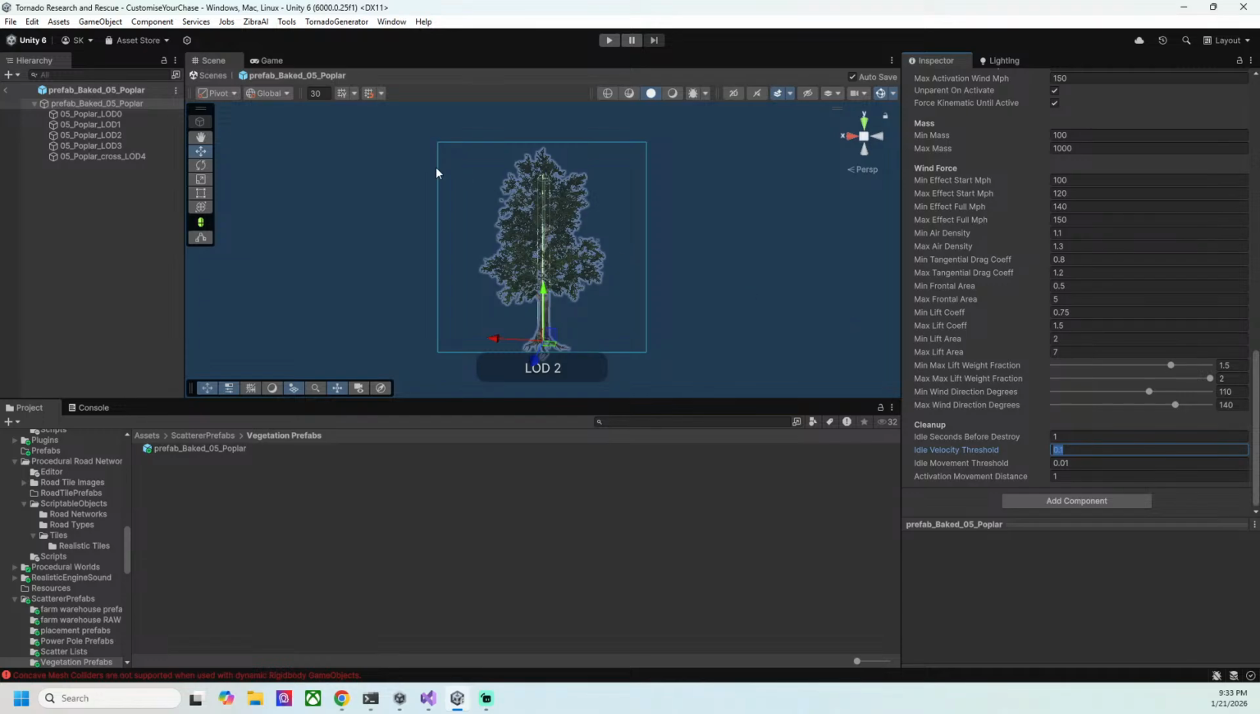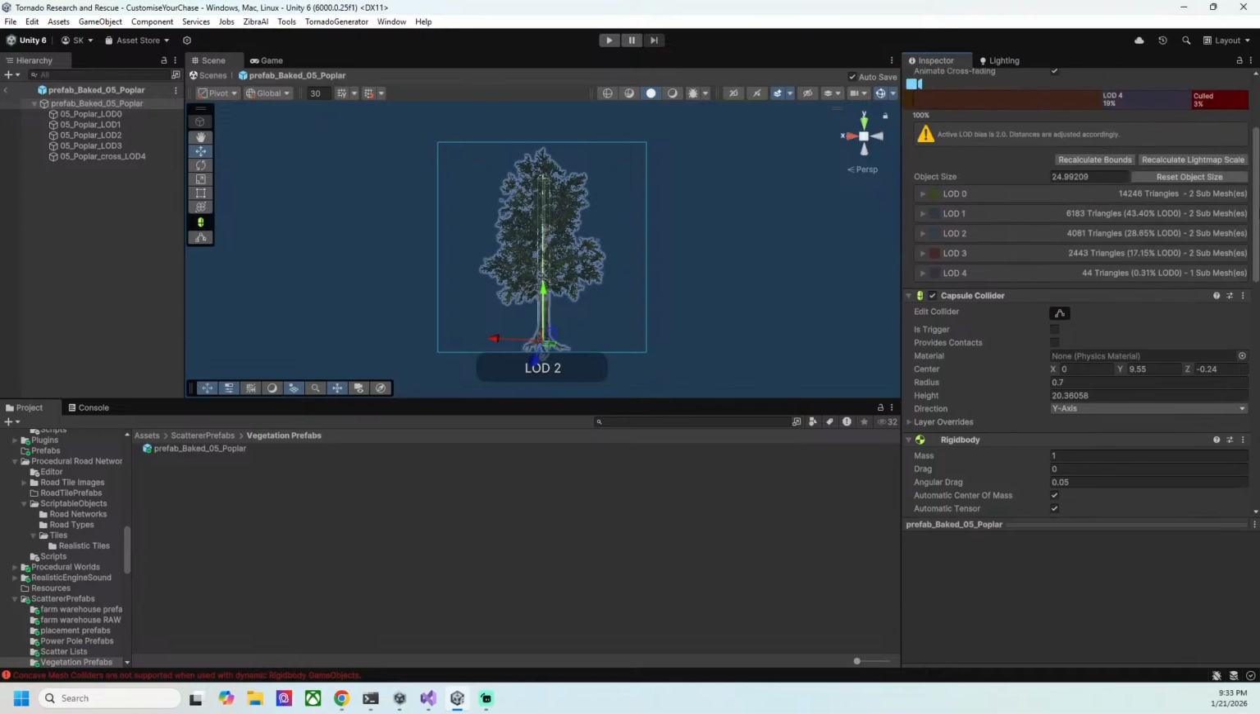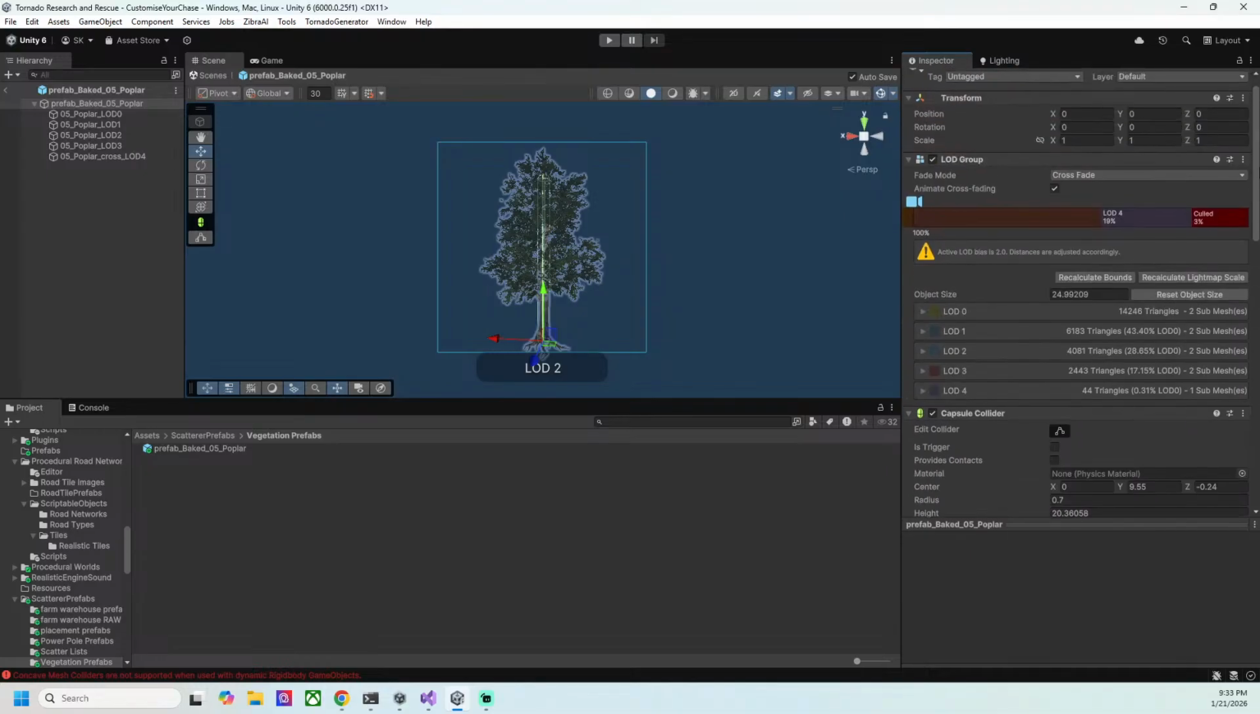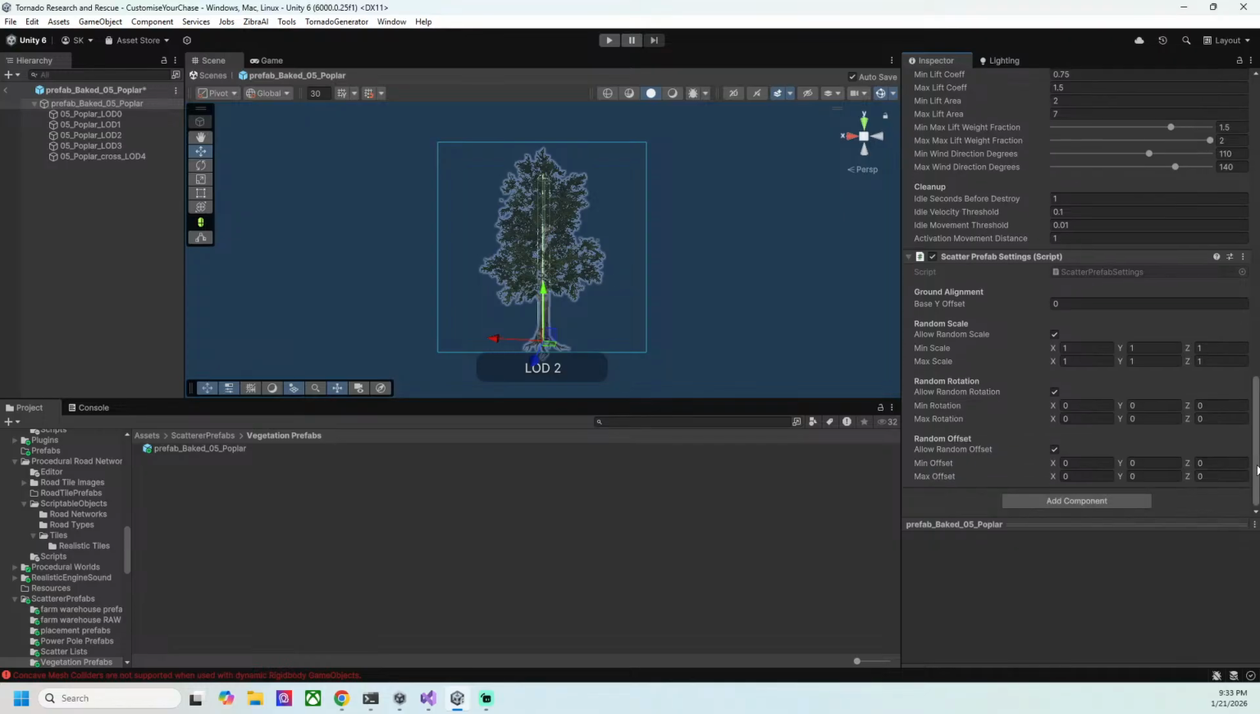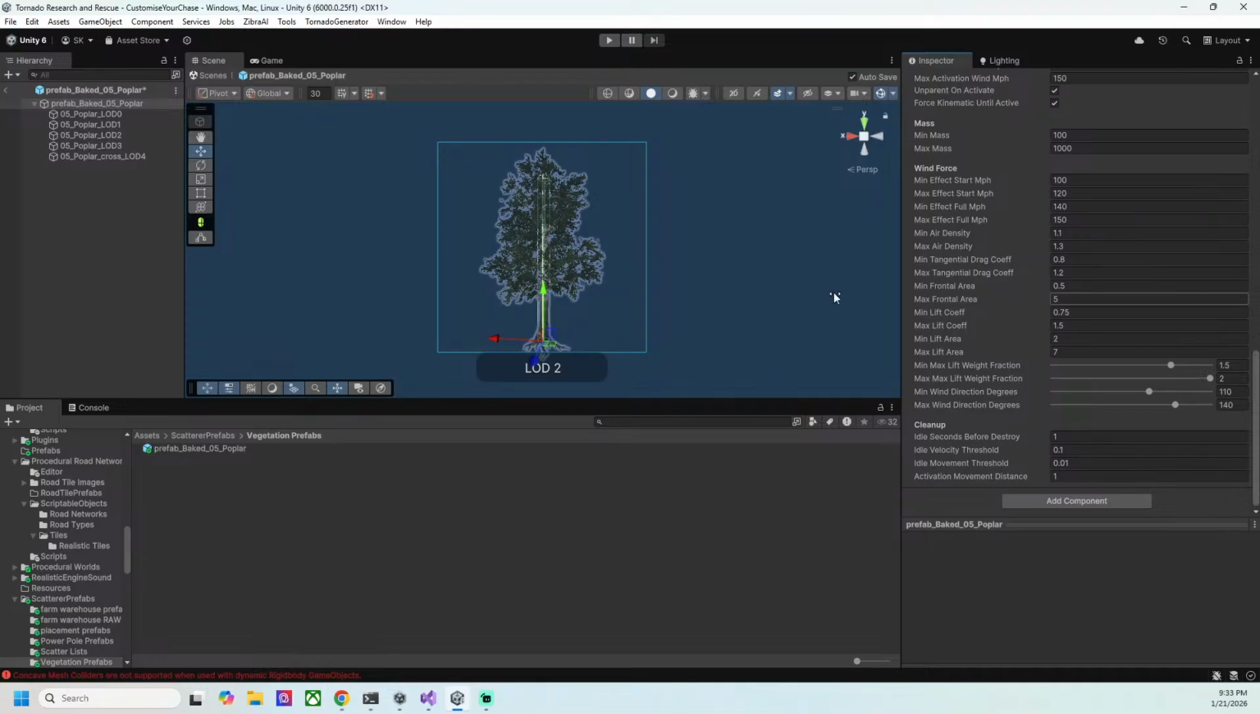Okay, but we've got a problem. It's just a tree, and we want to place tree clumps. Tornado destructible. We also need to add, what was it? Scatter prefab settings. Actually, that shouldn't be on this. That shouldn't be on this component.